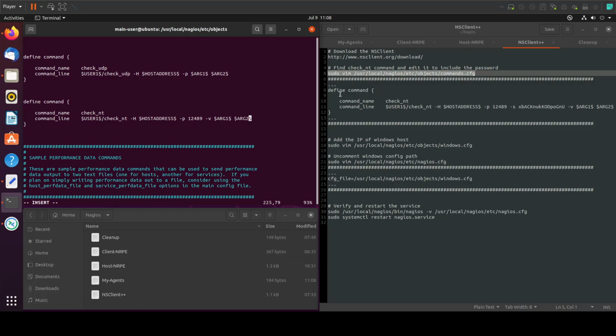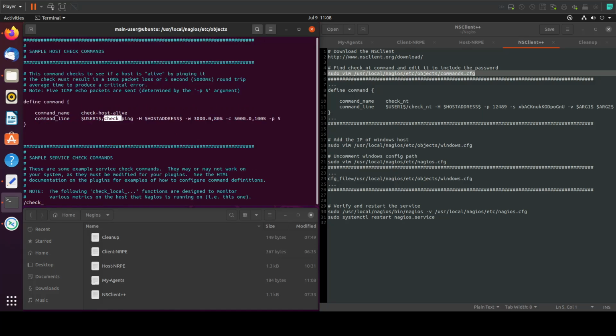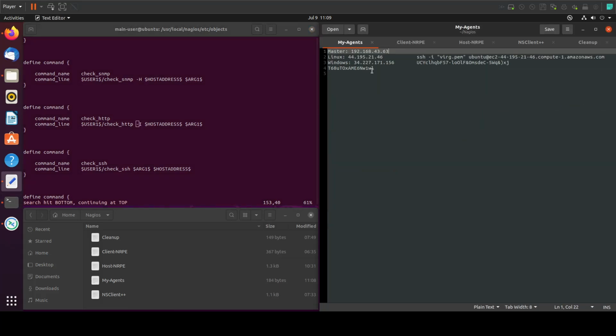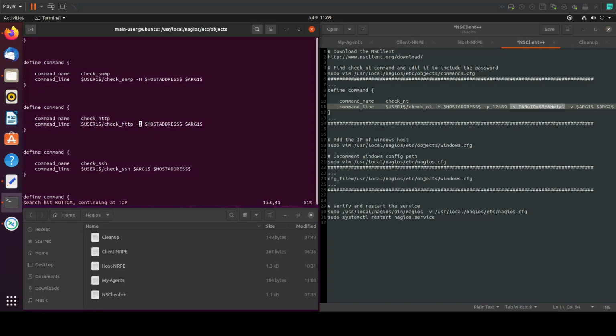And in here, we'll have to look first for the check_nt. And once we find it, we'll edit that to add the password that we copied. I have the password in here. I'll put that in here and copy this part and add it here. This is not our command.